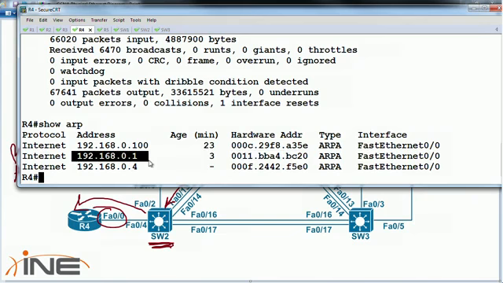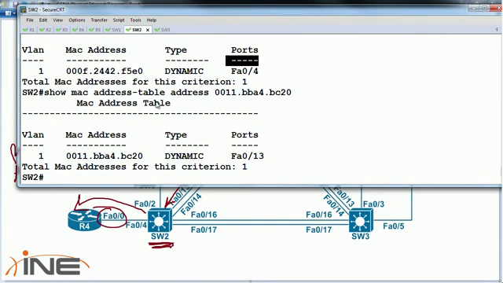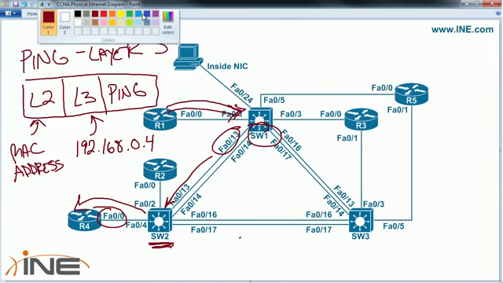In the layer 3 header, it says it's going to 192.168.0.1. In the layer 2 header, it says it's going to 0011BBA4, etc. This then forwards out fast Ethernet 0/0. It gets to switch 2 that is attached. Switch 2 says, look for this new address. That points out fast Ethernet 13. So now the reply is coming in the opposite direction.